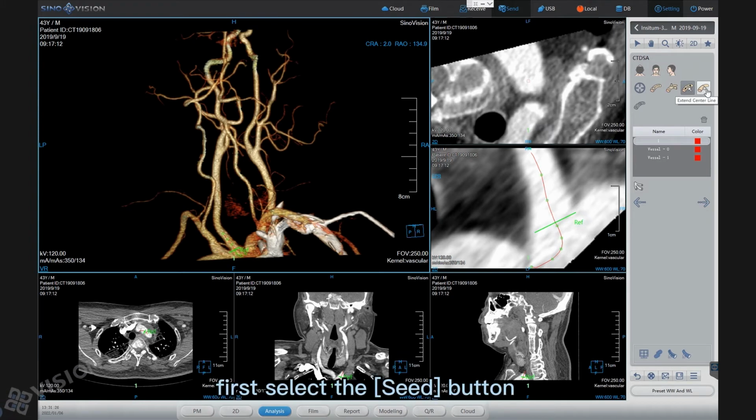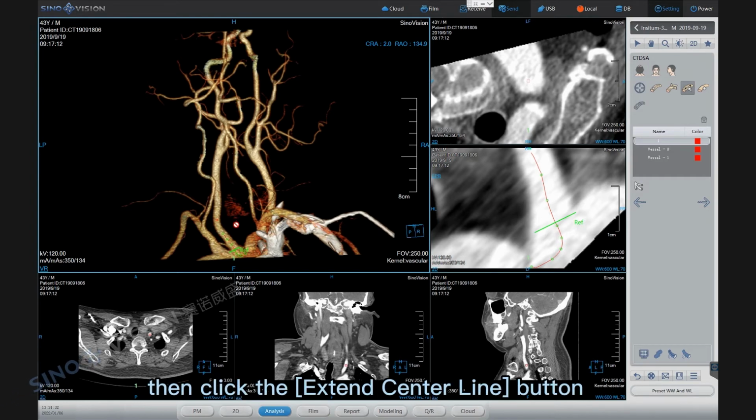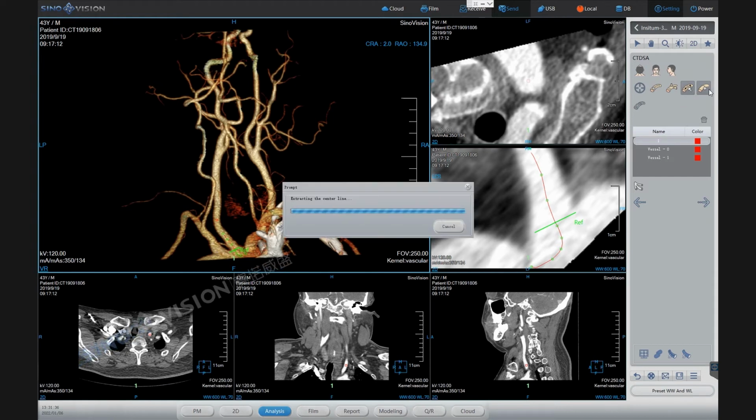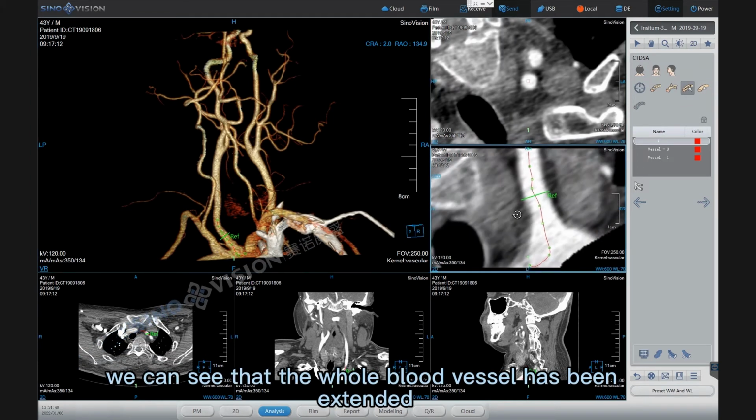First, select the seed button. Place the seed point on the extension part of the extracted blood vessel. Then click the Extend Center Line button. We can see that the whole blood vessel has been extended.